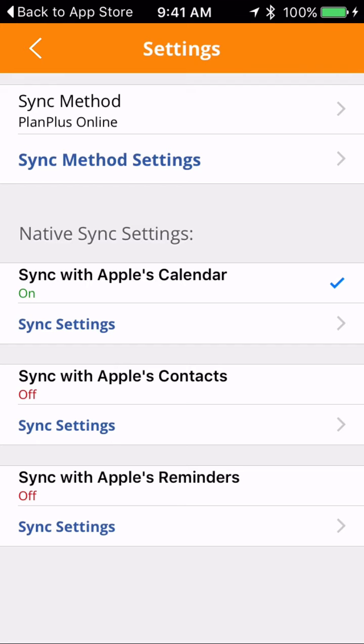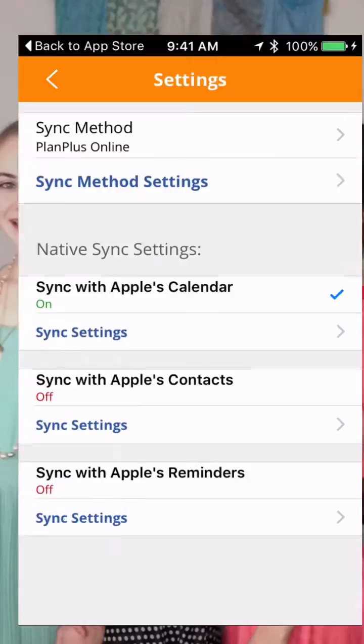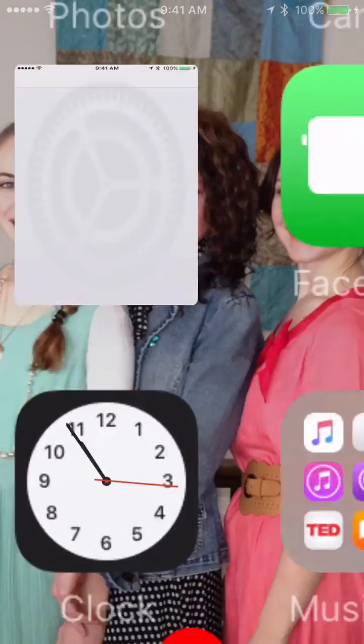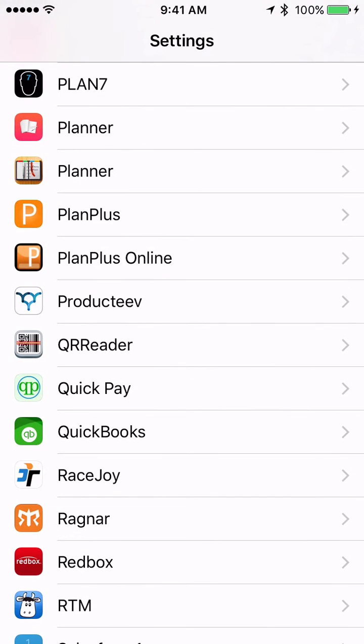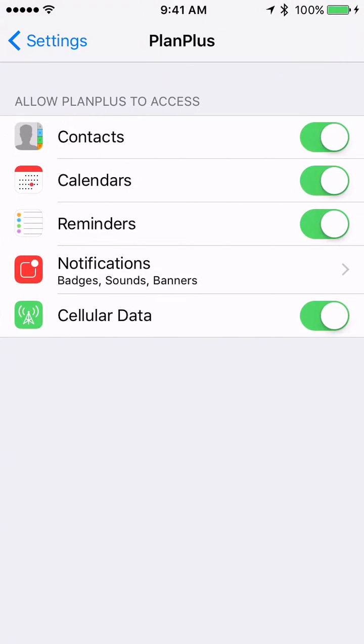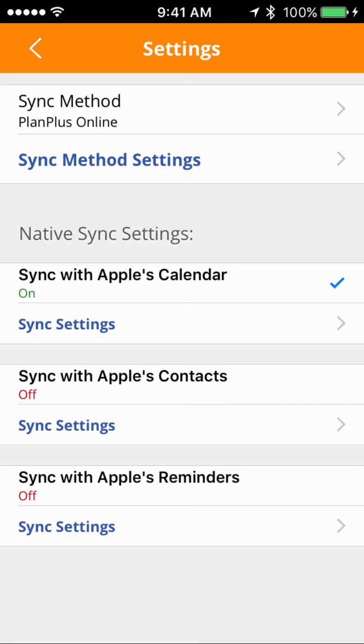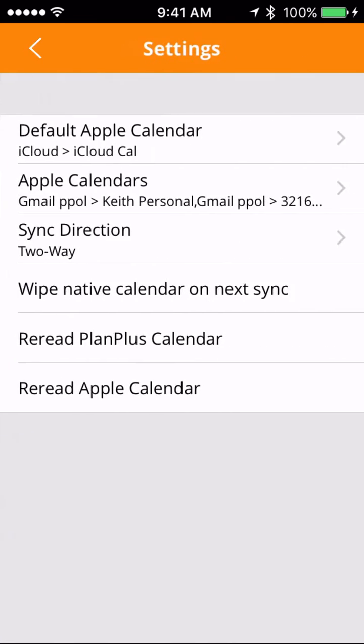If you get an error message that tells you that you need to give access to the app, you would need to go back to your home screen, click your settings, and scroll down, find the PlanPlus app, and make sure that contact, calendar, and reminders are all enabled. Assuming that you have enabled that feature, you can go into the sync settings in the calendar and you can configure your default Apple calendar.